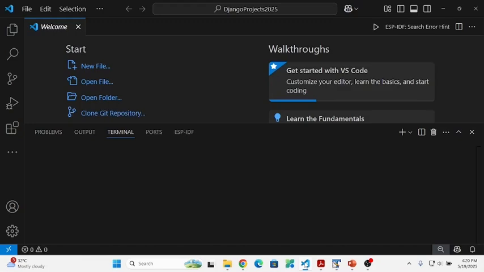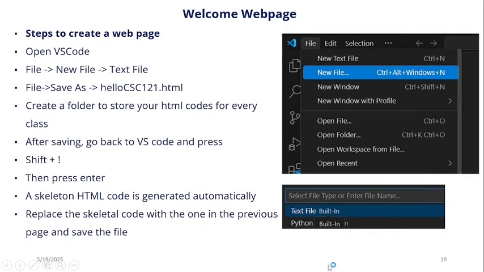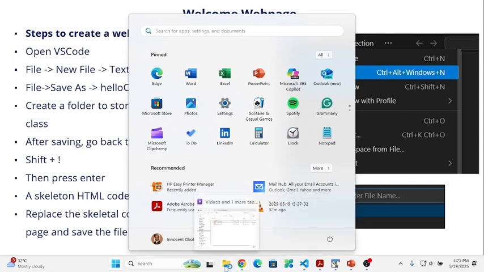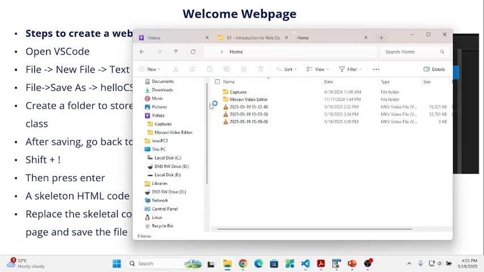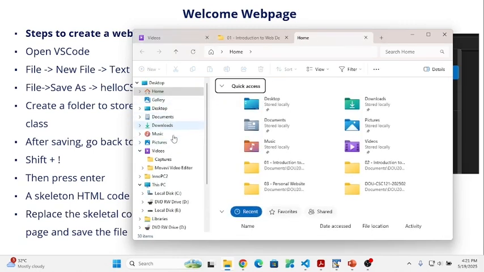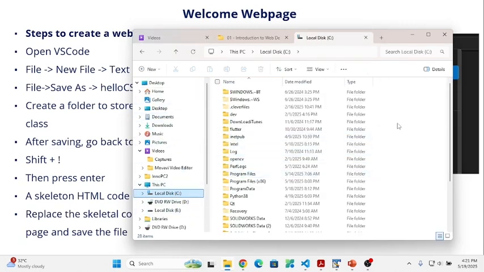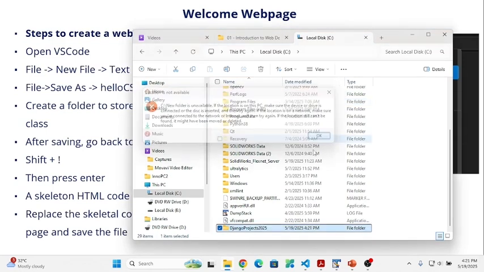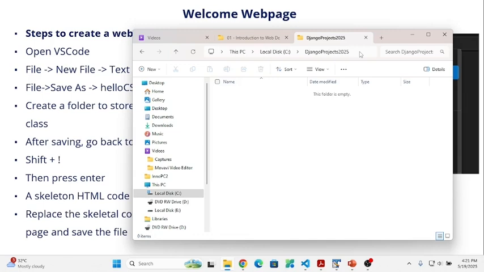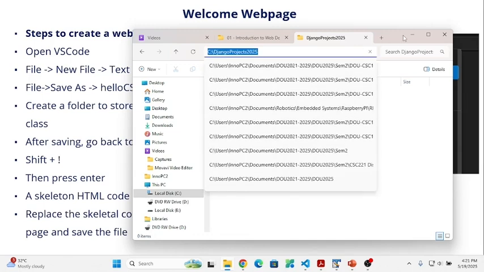So I have Visual Studio Code open. So the first thing I want to do is go to Windows and look for a suitable place where we can store our HTML files. So if I go to C, for instance, and then I create a new folder, and I will say Django projects 2025. Okay, and then I open it. This is where I'm going to store this file now.